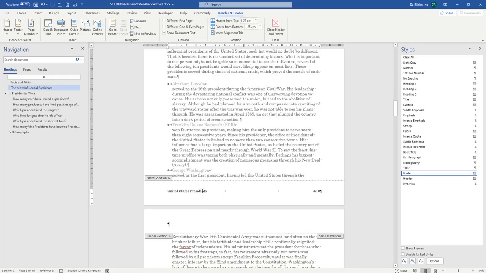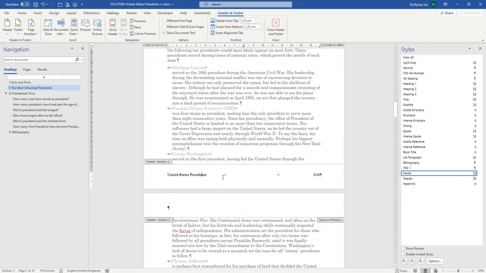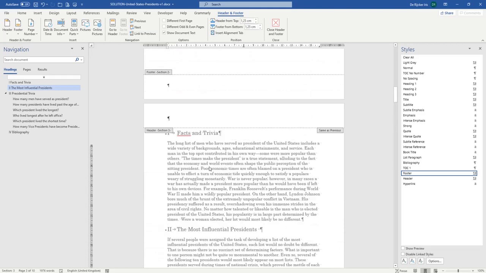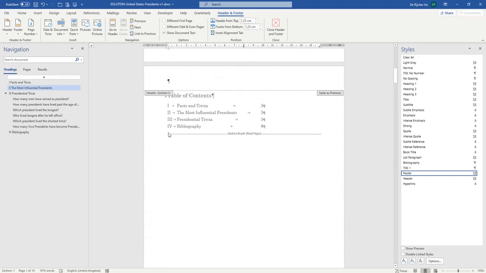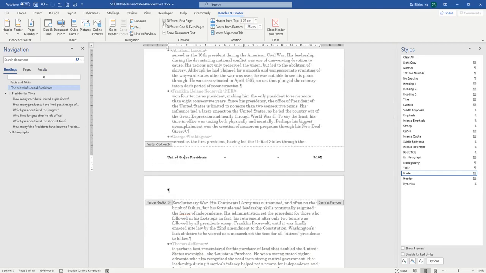Then if your table of contents was put in a different section, like it is in my case, so I have a section break here, then what I needed to do was to make sure that the link to the previous section was cut, so by deactivating this link to previous. If your table of contents was not in a separate section and you had a page break here, then you could just have a checked different first page, which means that the first page of your section would not have a footer. The next thing I check is, are both of these numbers fields?